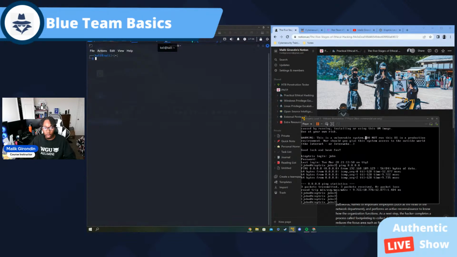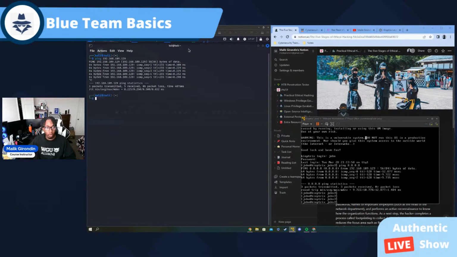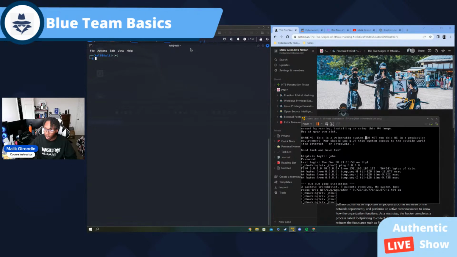Just to double check real quick, I want to make sure it is pingable from my Kali box. And let's try that. 168.109. And it is pingable, so we can reach it at least. So that's good. We're going to cancel that. We're going to do Control L, clear that. So now we have a connection. We determined that we can reach that IP. Okay. So this is what we're going to do.